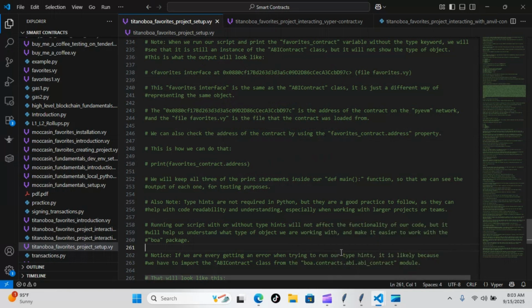Now, today we're back inside of our Titanoboa favorites project module. We're going to do some reading, and then I'm going to show you everything we read over inside of the actual contract. So note, when we run our script and print the favorites contract variable without the type keyword, you will see that it is still an instance of the ABI contract class, but will not show the type of object. This is what the output will look like.